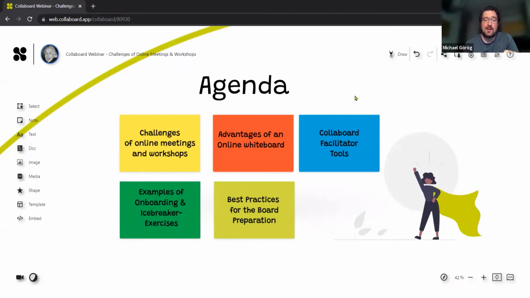And we also have a look at some examples for onboarding and icebreaker exercises. This is mainly when people are new to online whiteboards. How can you onboard them? How can you make this easy? And we will show several best practices that help you when you prepare a board. So you take care of, let's say, the main challenges, but you can also get faster in creating boards because you know some tips and tricks on how to do this.